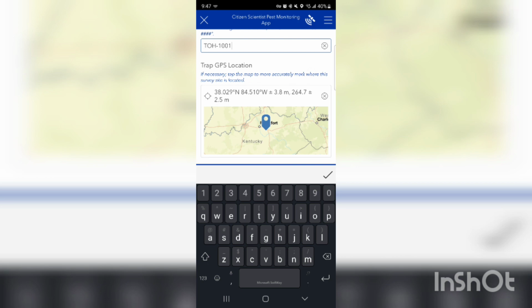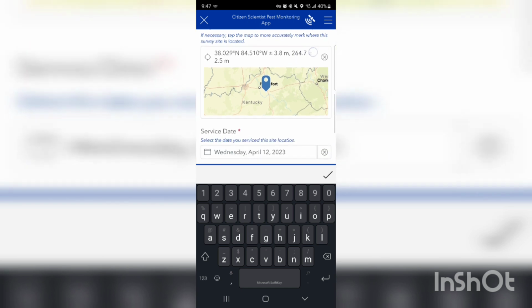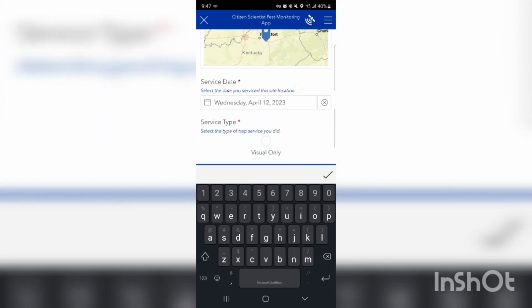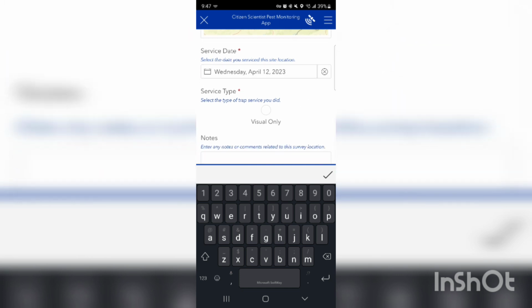Now, trap location, it does that for you automatically. It's using the GPS. If for some reason your GPS is not working very well, you could put in the notes an address or an approximate address, and that'll help us as well. And then for service date, it automatically picks that for you. And then for service type, since this is a tree of heaven, we're not setting a trap or anything. Our only option is visual only, so I'm going to click that.